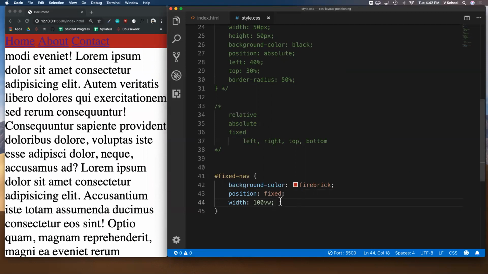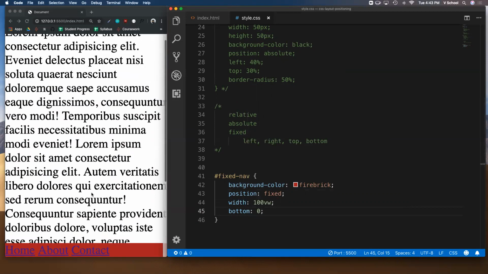And so if this was maybe a mobile app and I want the nav bar to be stuck at the bottom, what would I have to add to this ID to do that? Again, we have top, left, bottom, and right. Bottom 0. Now we got a sticky nav at the bottom.